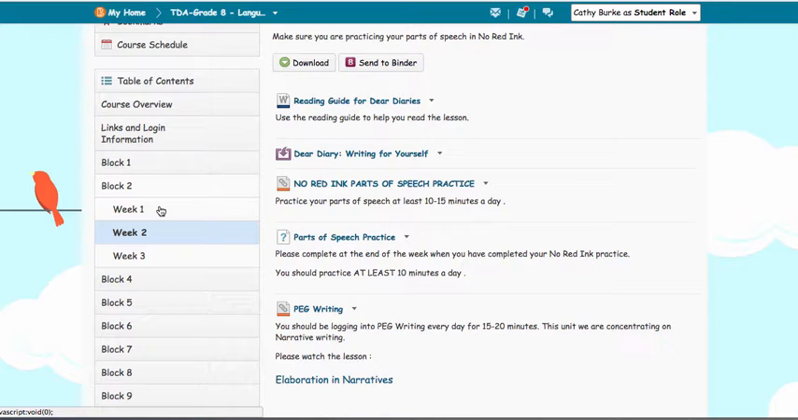If something happens that your computer's not letting you in, or you're doing a computer exchange, whatever the reason, you can still do your writing every day. Just write it in a journal. And then when you get your computer back, transfer things over into PEG writing. There's no excuse not to read and write every day, even when you have computer issues.